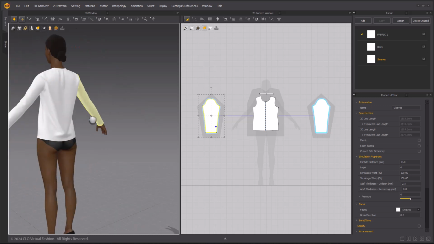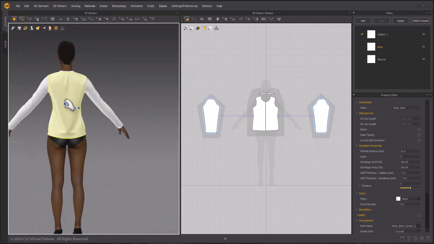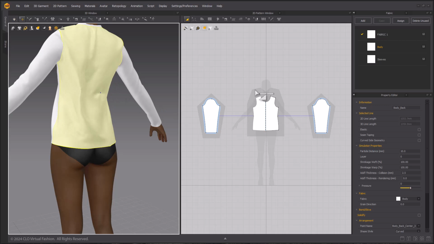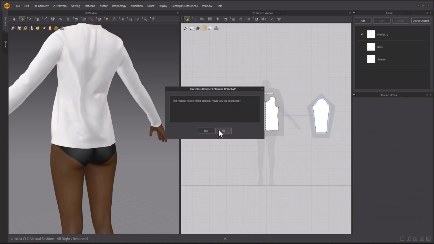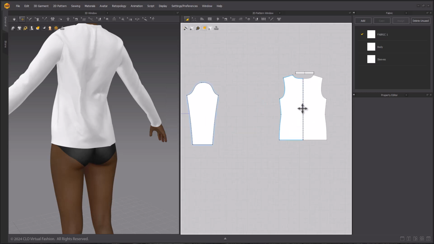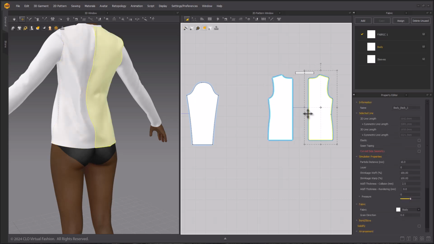On to adjusting it into a princess seam dress. Before adjusting, remove the modular relationship from the garment. Create an internal line down the middle of the center back. Cut and sew that center back line so you have two symmetrical pieces.